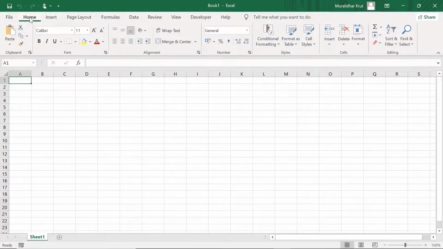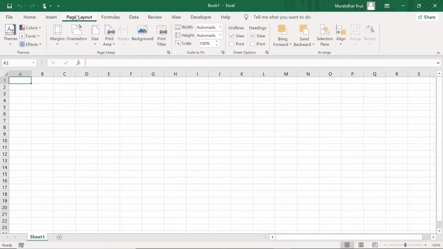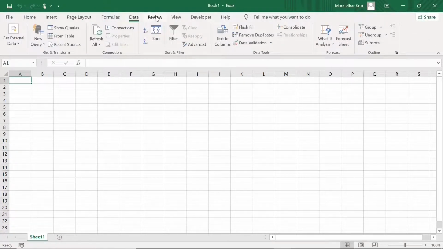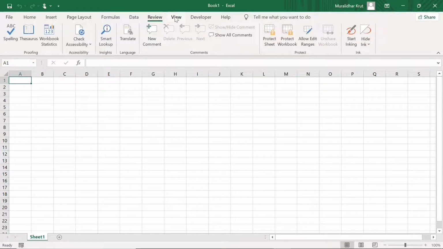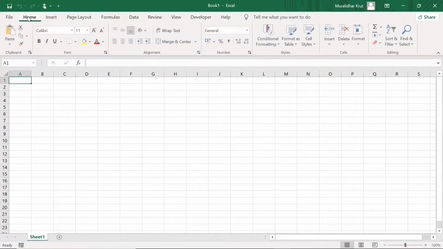Now this is the home tab. This is the insert tab. This is the page layout. This is the formulas, data, review, view, and developer tab. So these are all the tabs, and inside the tabs we'll have these groups.